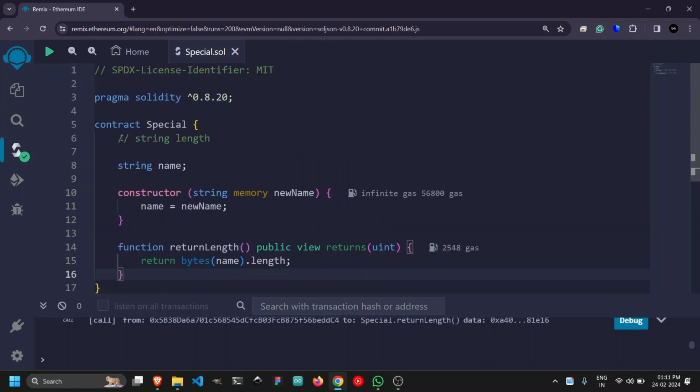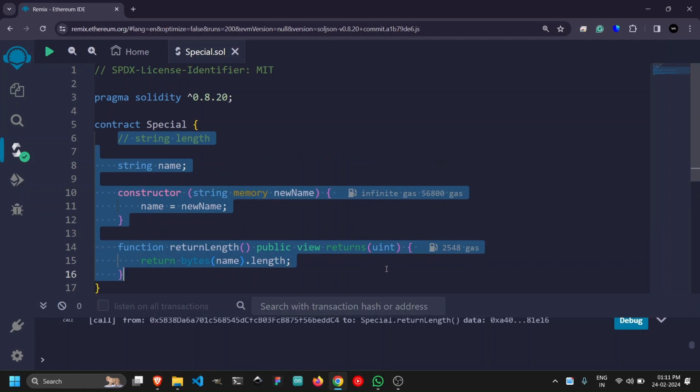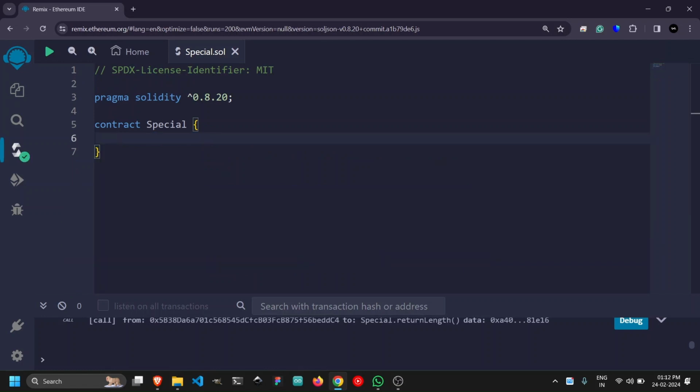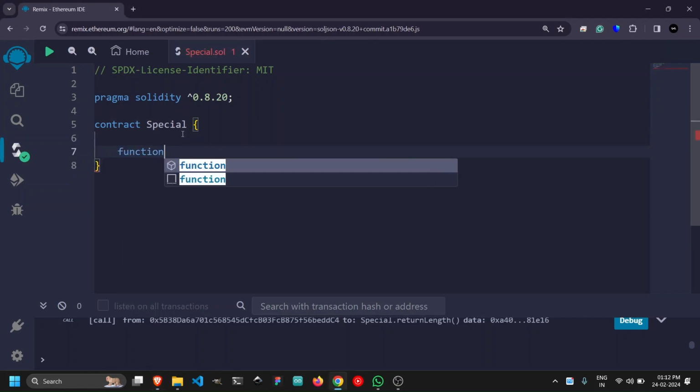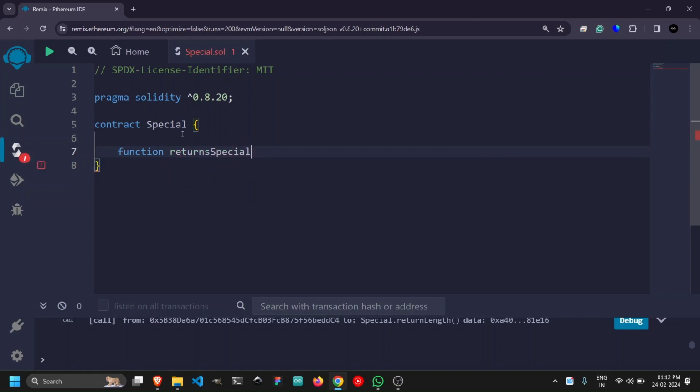So I'm going to just quickly remove this, and we are now going to see some special variables available in function calls in Solidity. And if you remember, we have talked about some of those in previous videos, like block.timestamp, msg.value, msg.sender. So just quickly see all of these. I'm going to create a function here which returns special. It's just a name, there's no keyword. You can see the keyword pops up with returns, but this is just a name, returnSpecial. And we can change the return type according to the values we have seen.